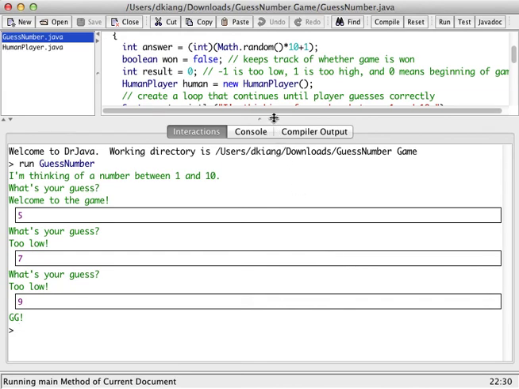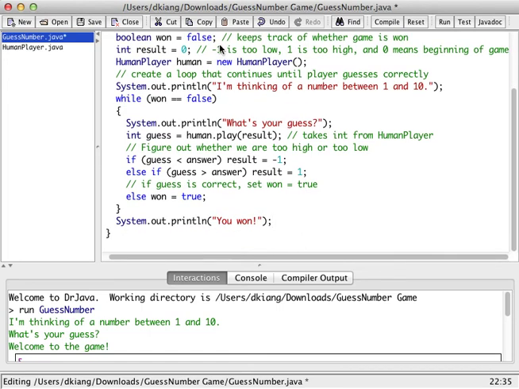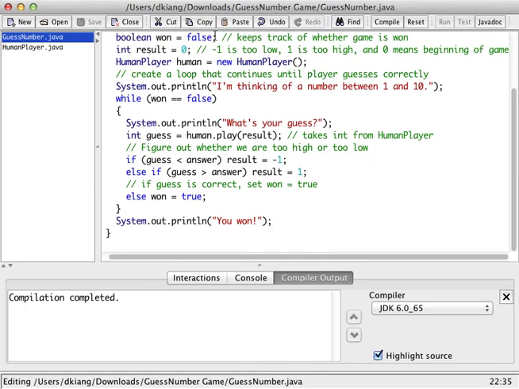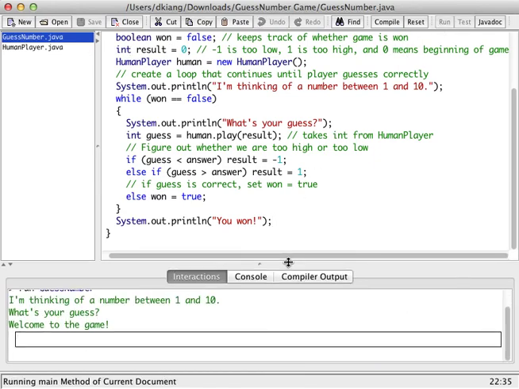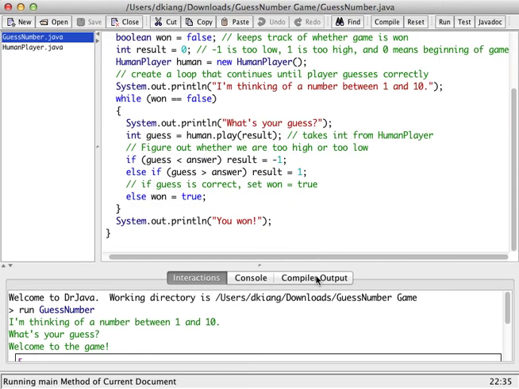So maybe instead of saying good game, we should say you won. So I got to recompile, and then we're going to run it. Okay. Too low. You won. Okay, that's pretty cool. That's awesome.